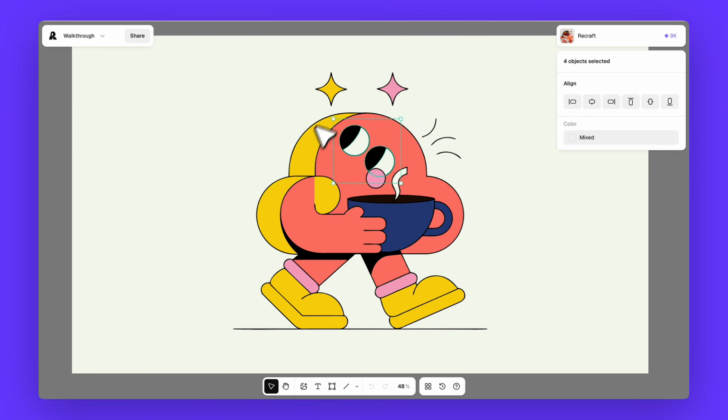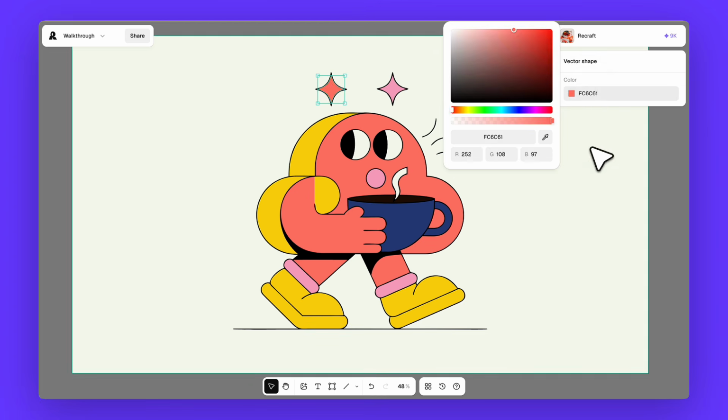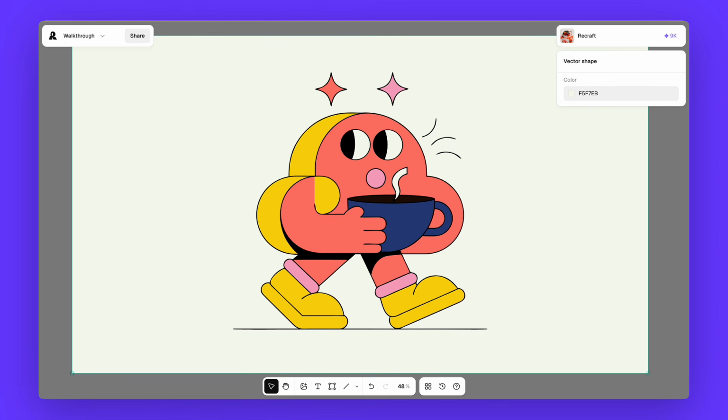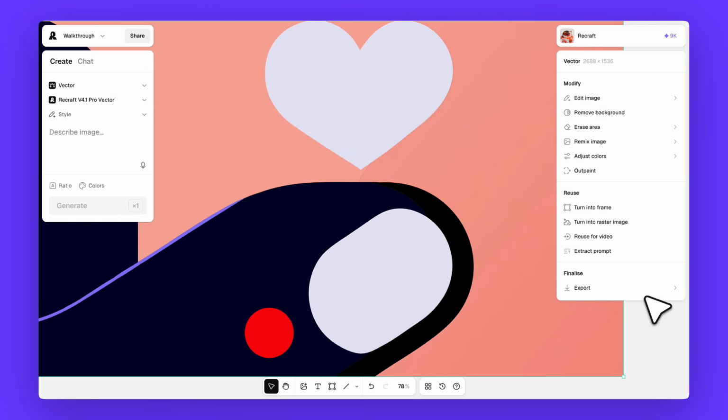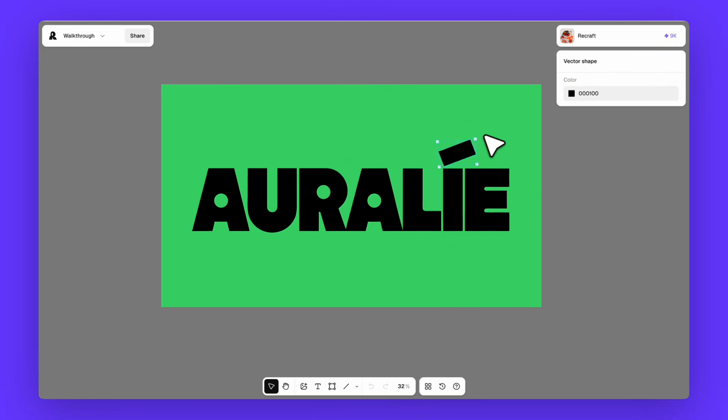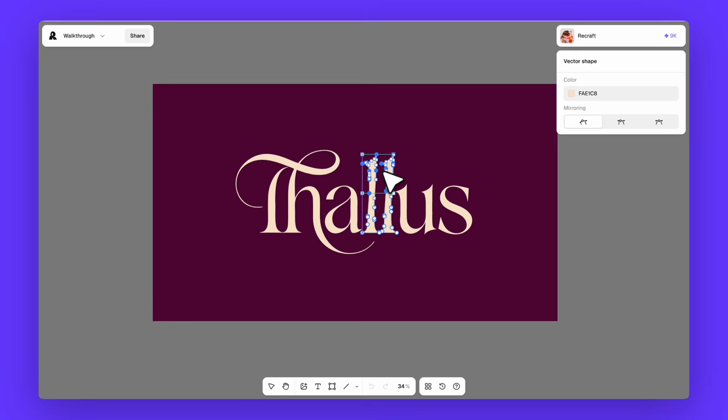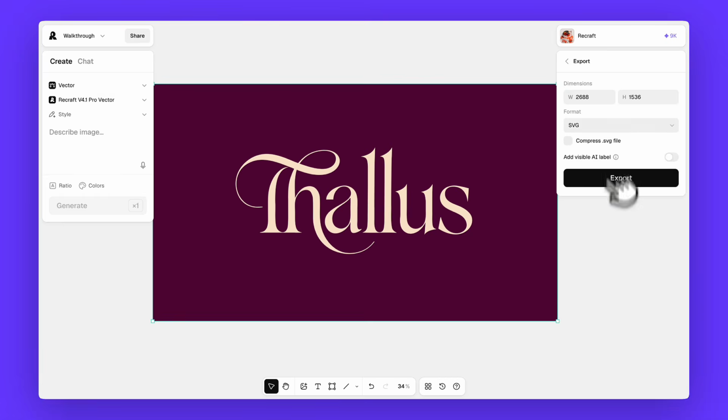From here you can select individual shapes, move or resize them, adjust colors, and refine the composition directly on the canvas. Double-click a shape to work with its individual points and curves. You can move points, adjust handles, add or remove points, and reshape individual parts of the vector. So if most of a generated asset works but one detail doesn't, you can refine that part instead of generating the whole thing again. Once your vector is ready, you can export it directly as an SVG.